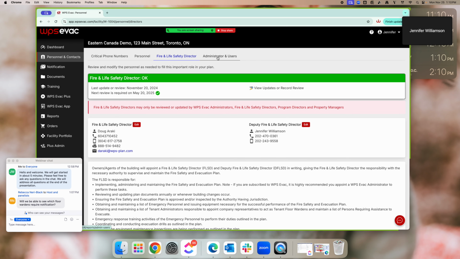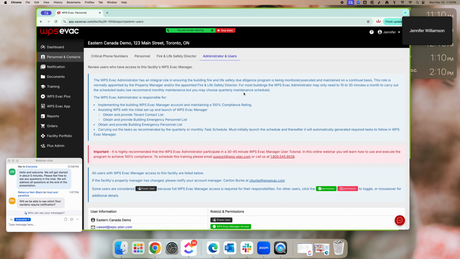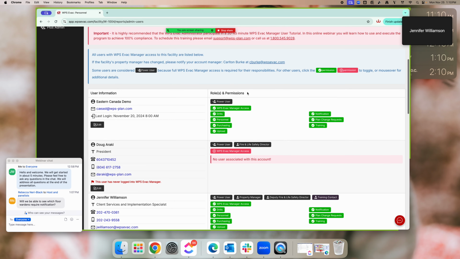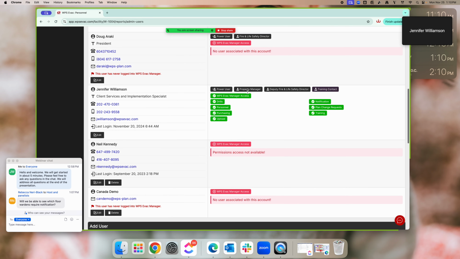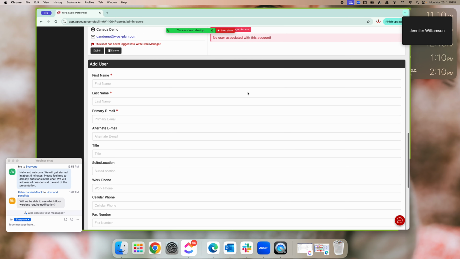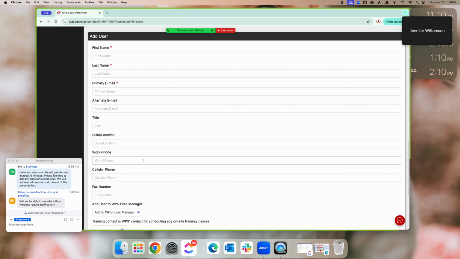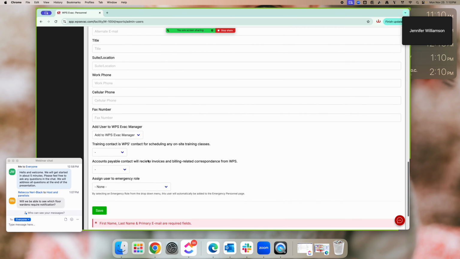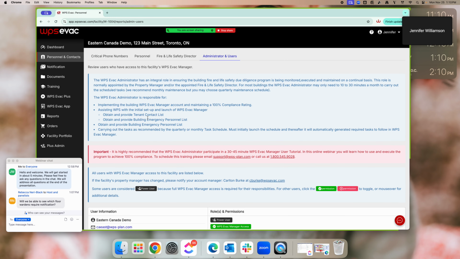And then finally on Personnel and Contacts, you have your Administrator and User page. This is where you would add your WPS Evac administrators. Very similar to the old system, but easier to follow prompts and required information, allowing you to enter new users as needed.